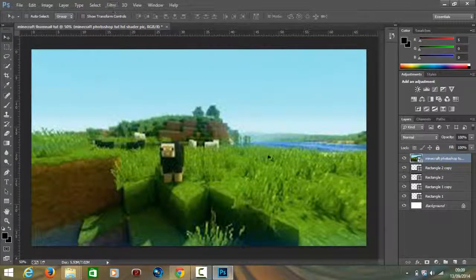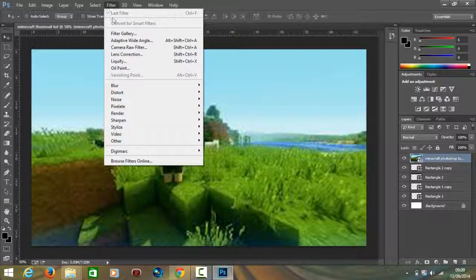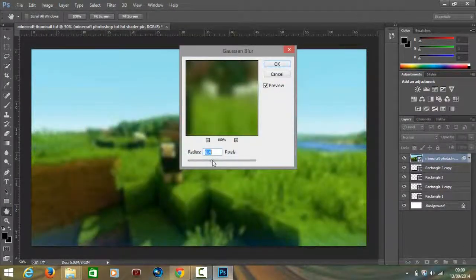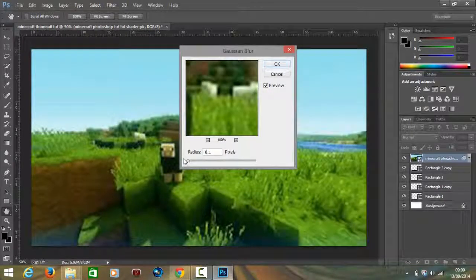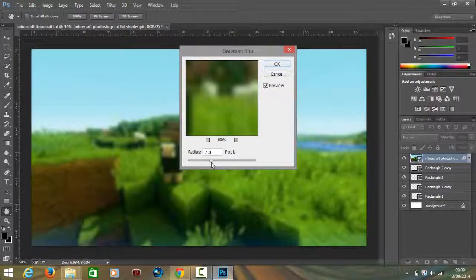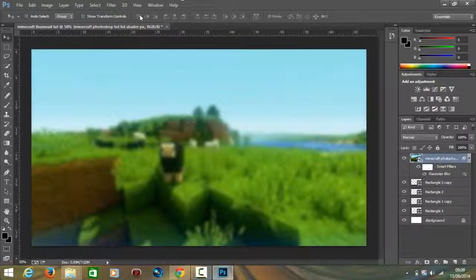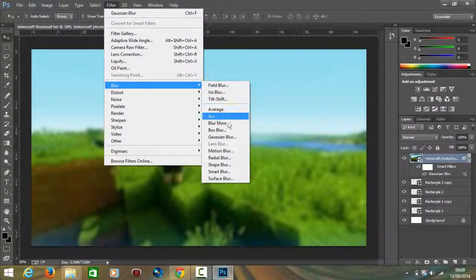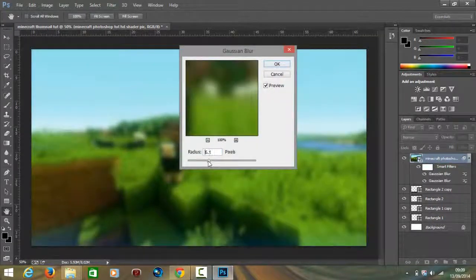If yours comes up like this, it's perfect, it's how you want it to be. But if yours comes up really clear, click filter, blur, Gaussian blur, and then you can change the Gaussian blur more or less. I like to have it around 8.4. Click OK. That's what it's going to look like. If you want it to be a bit clearer, I'm going to have mine a bit clearer. So blur, Gaussian blur. I want it to be sort of clear, but not too clear. So 2.7.